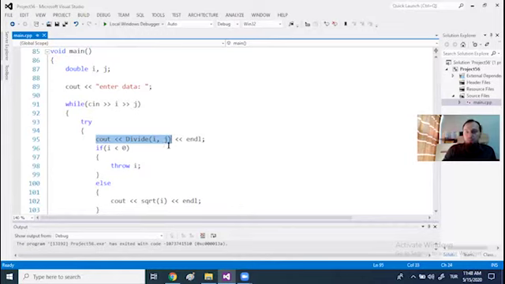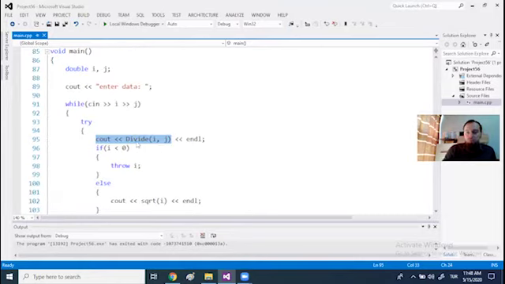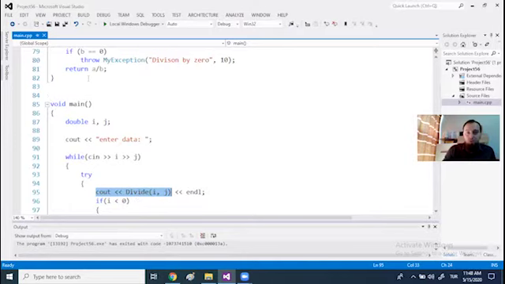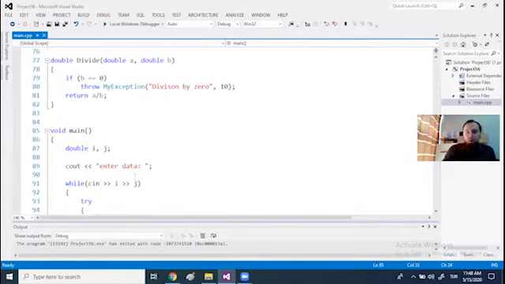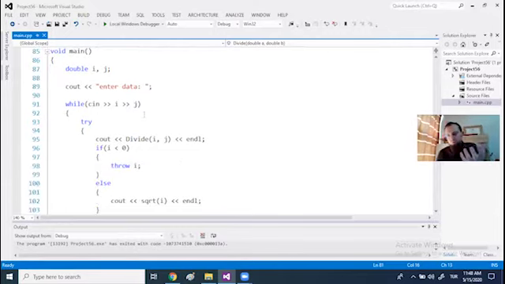But remember, the divide function tries to divide a and b. And if b is 0, I don't return the a divided by b value, which I want to print. I just throw an exception. So if I give 0 for j, I'm going to throw the exception called division by 0. So first of all, let's do something which doesn't throw an exception.